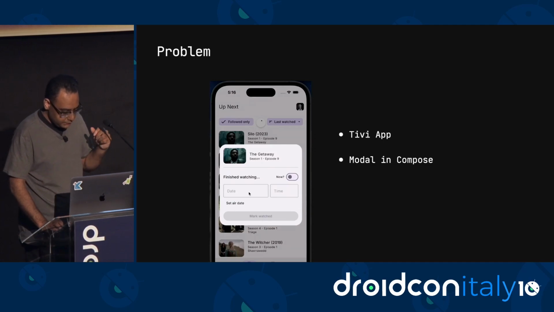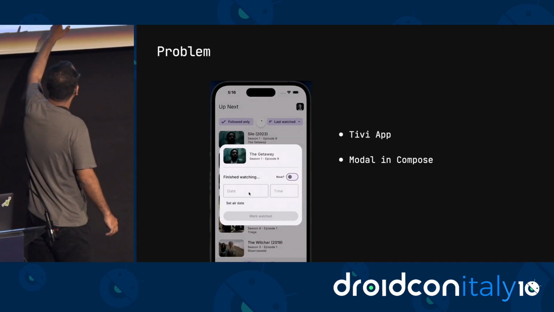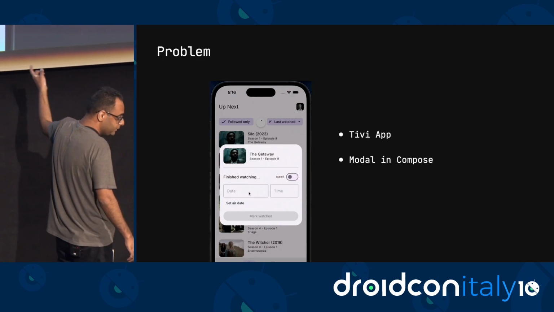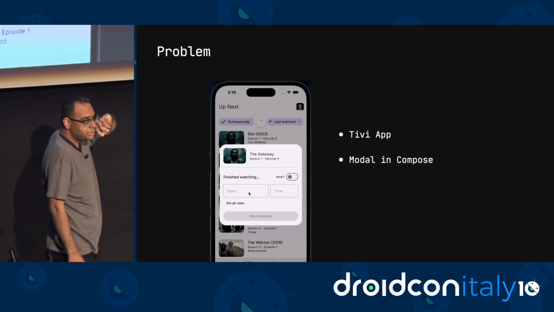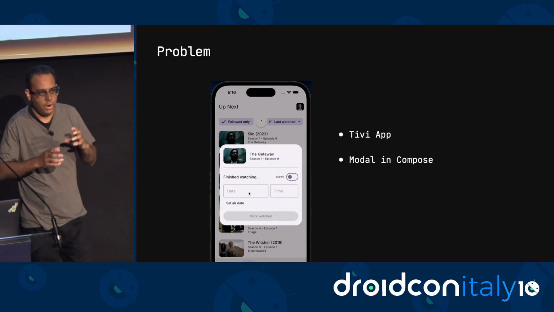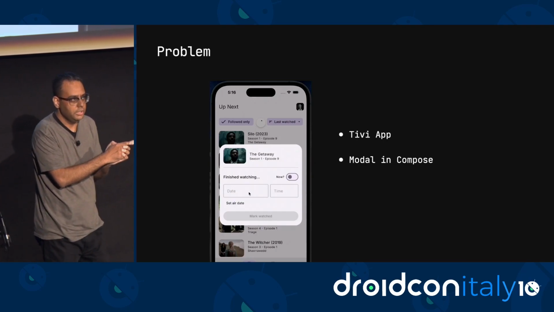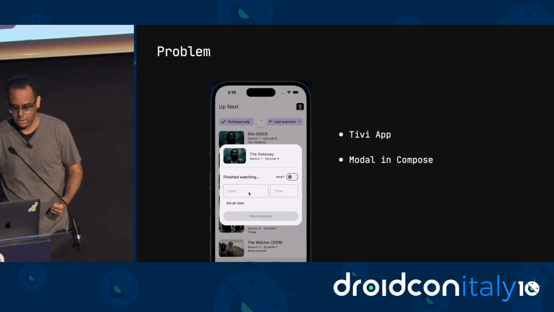So this modal that you have here, this is in Compose. This is in an iOS app. This is in Compose. When you click on date, I want to show a date picker that looks native. On the Android side, I want to use Material 3. On the iOS side, I want to use UIKit. How do I do that?